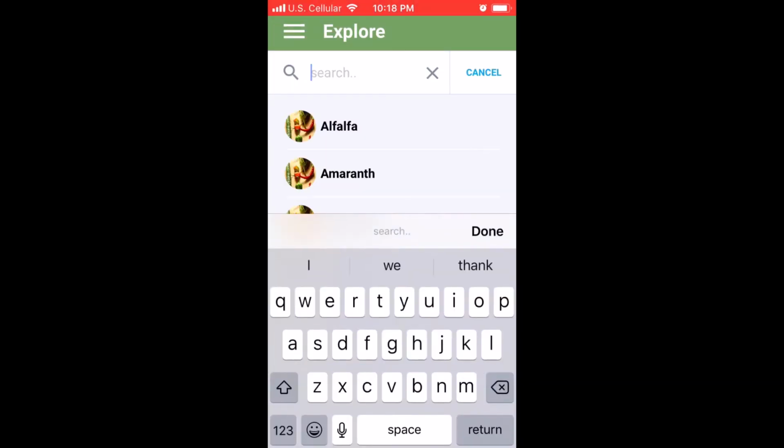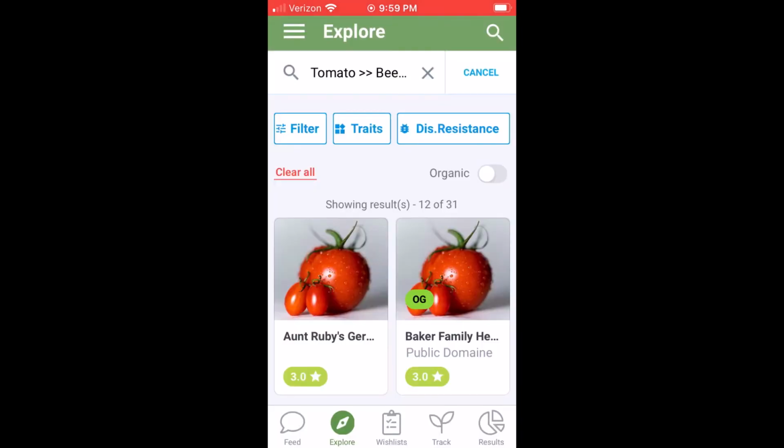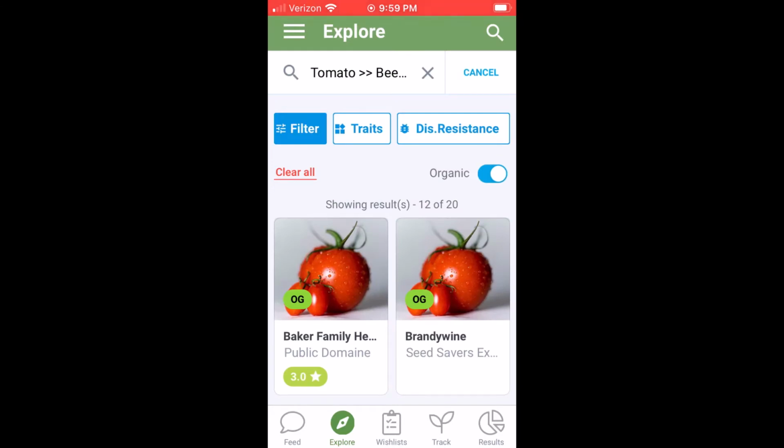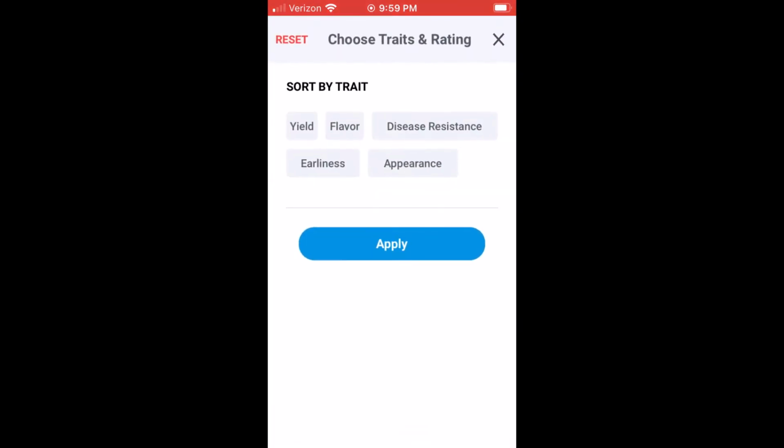The seed search has many filters that can be helpful to you. Search by market class. For example, you can choose which market class of tomatoes you'd like to search. Search for organic seed. Use this slider in the search and it will filter for only organic seed. This can be helpful for certified organic growers who are doing their organic seed search. Search for traits. You can pick traits that matter to you and filter the results.